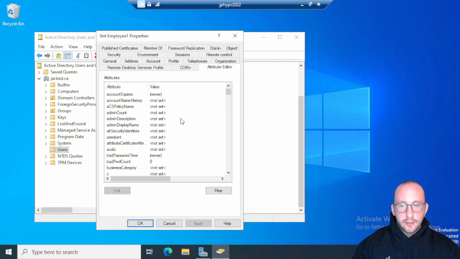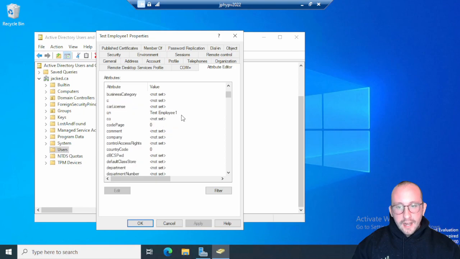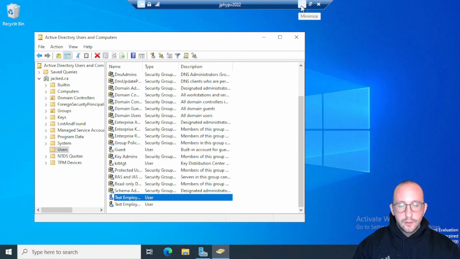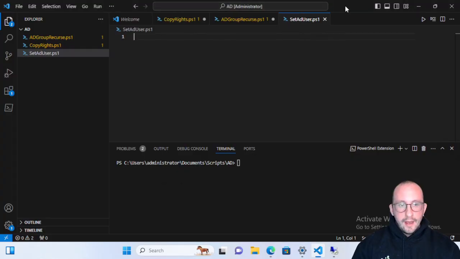So we have this attribute editor here, which has tons of different attributes that we can, of course, modify and set or clear out. We're actually going to be taking a look at how to set a lot of these. So let's go into our PowerShell window and get started.